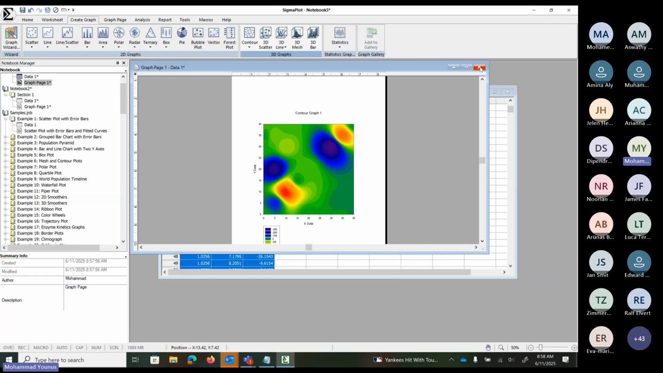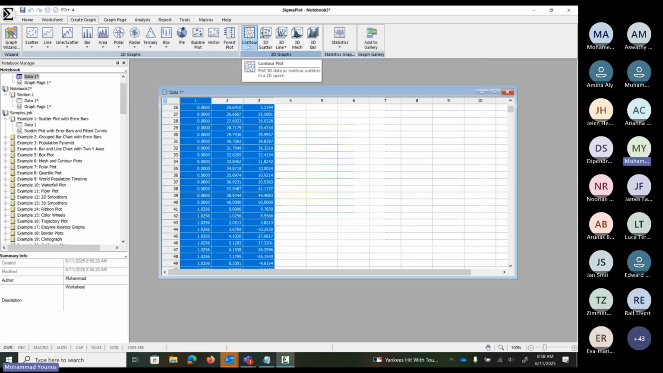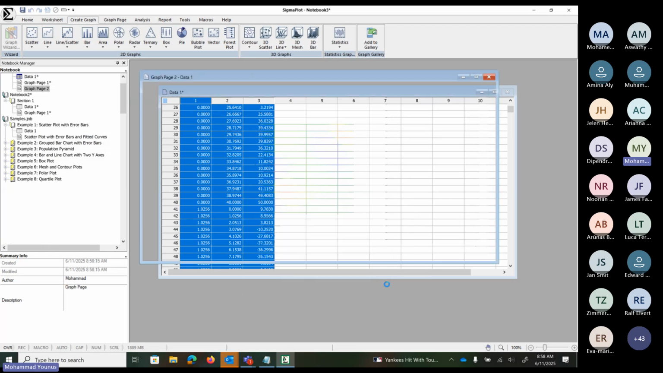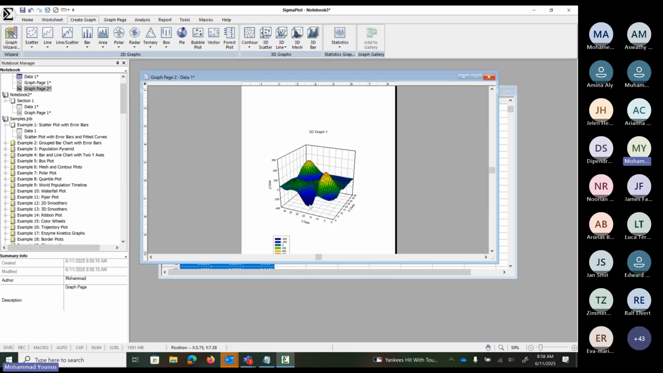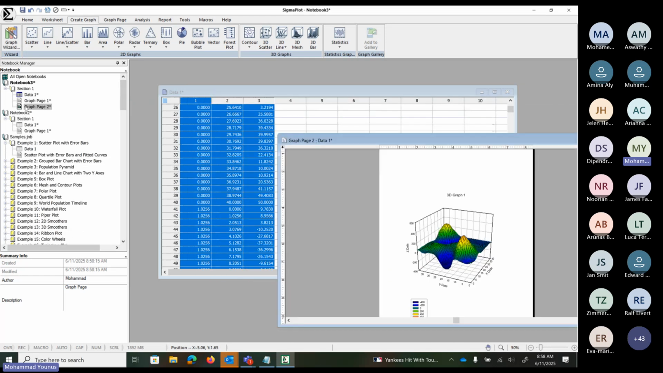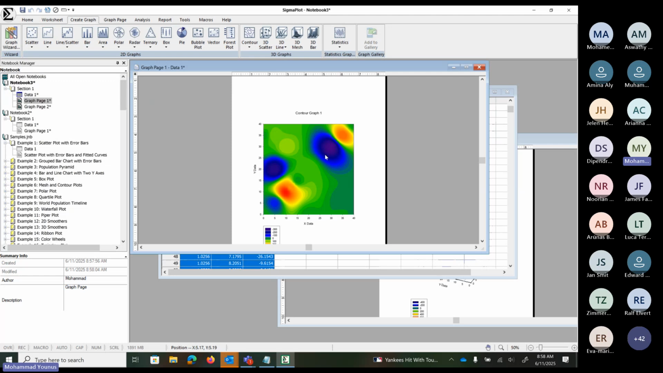Alternately, I can create a mesh plot as well. Where's my mesh plot? Here's the mesh plot. XYZ triplet, already data is selected, finish. So this is the mesh plot. So you see the depths, and these are the tops, heights. So that's why it shows you in the blue area, which it shows you back again here when we created the contour. So these are the depths, and these are the tops or the heights.